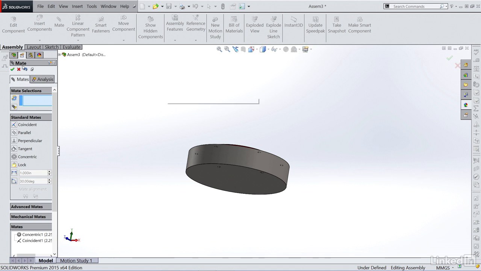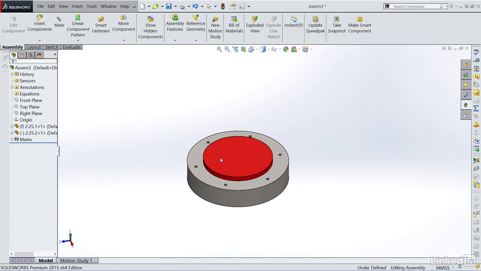bring those together. Now what I want is this circle here, or this cylinder here, to be the same size as this cylinder down here. And then I want to have some countersunk or counterbored holes in here that relate to where these holes are here. So to do that, I need to create an in-context feature. So click on this part here and come up here to Edit Part.